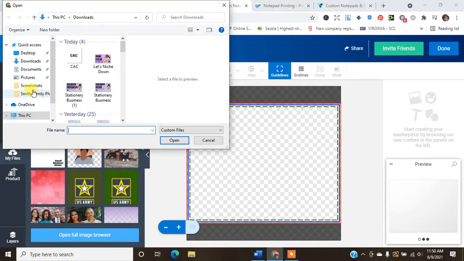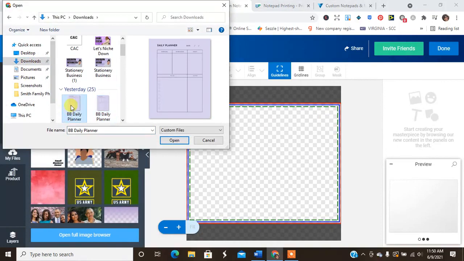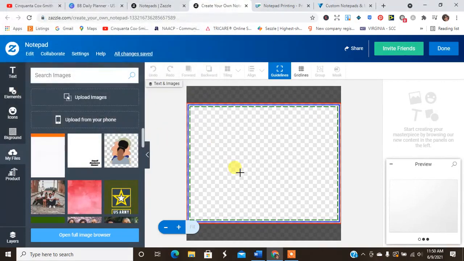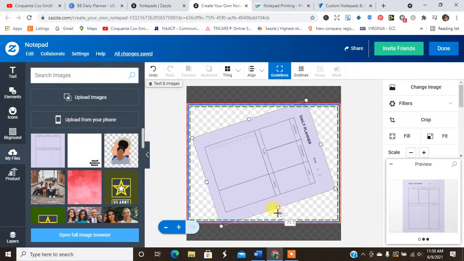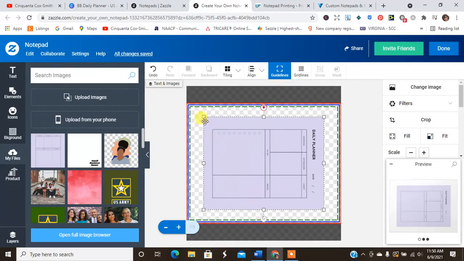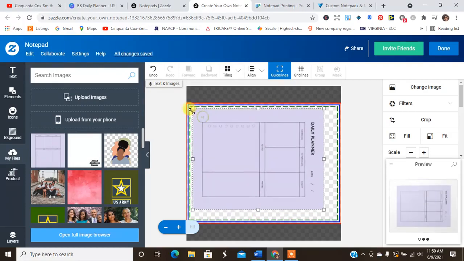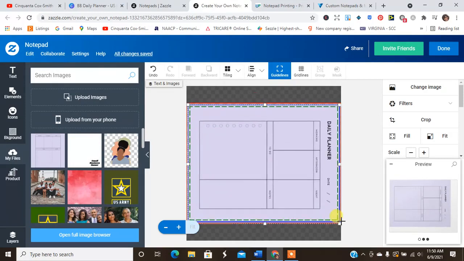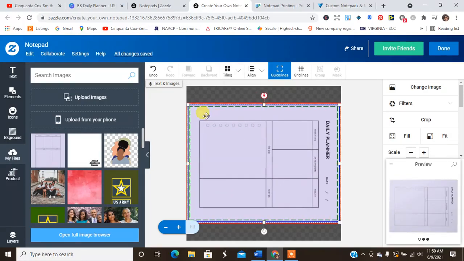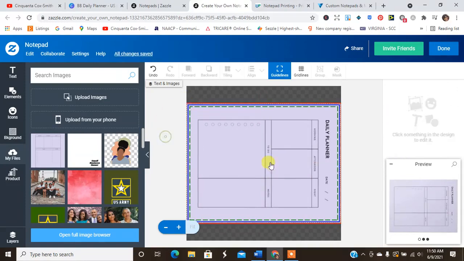I'm going to upload it from my computer in my downloads. Like I said, I already have it done. So I'm going to upload it here. Now note that right now it is turned sideways. The easiest thing you can do is just turn it to the side. Make sure it is at a 90 degree angle and pull it out to the tip so it can fit perfectly in there. Everything looks good. Making sure it's dragged all the way to the edge.